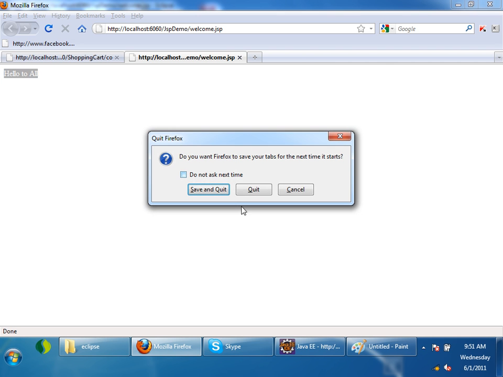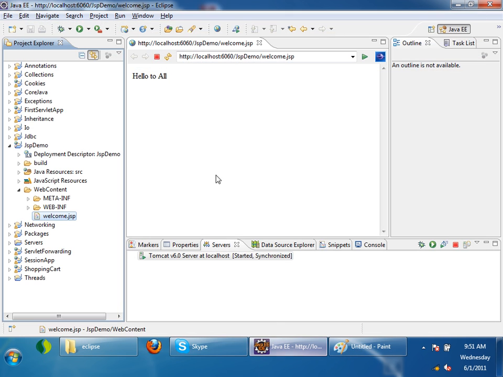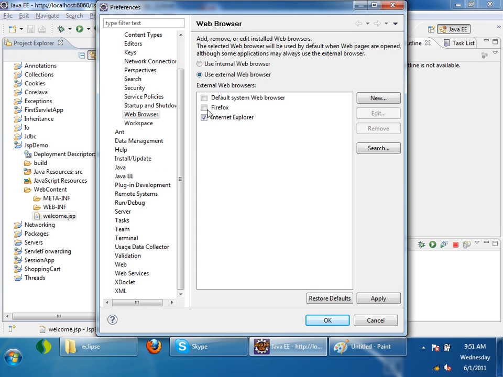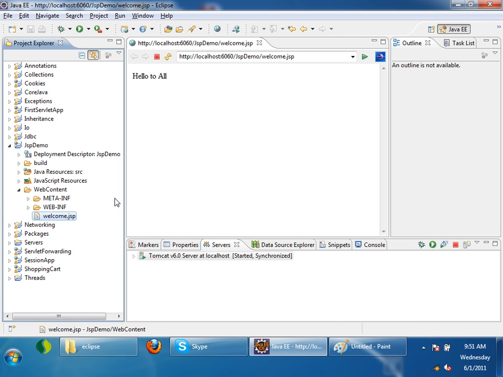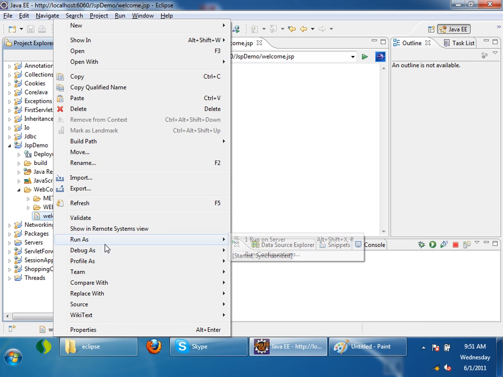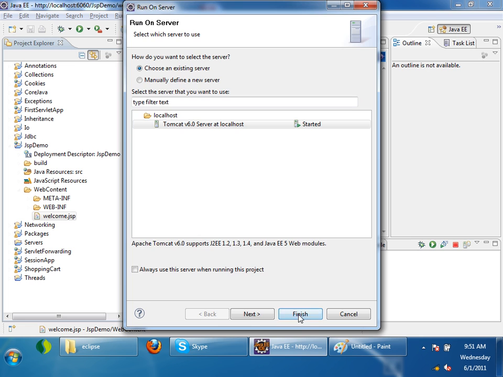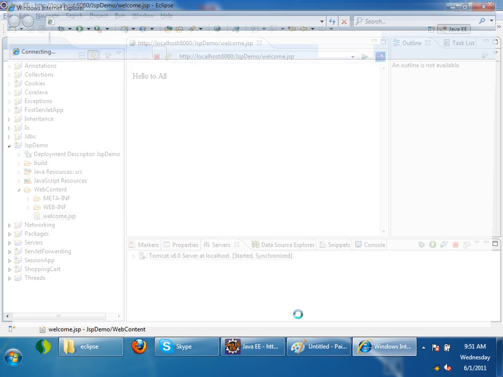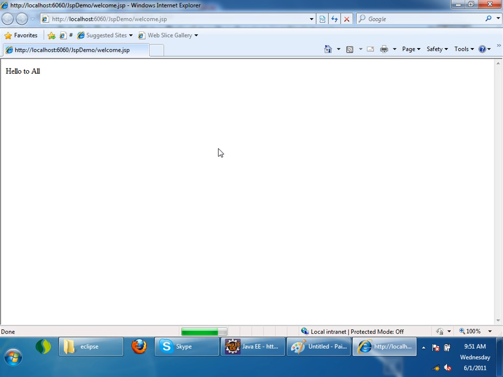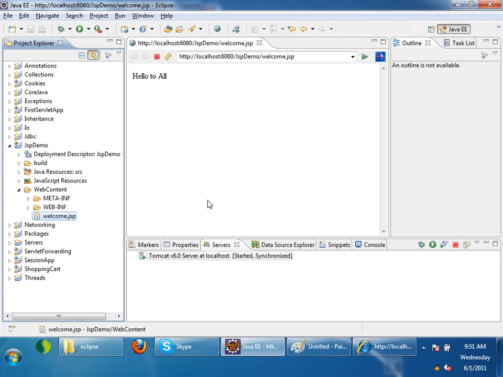I want it to be Internet Explorer. Window Preferences, Internet Explorer. Now I'll get it on Internet Explorer. Okay, I'm getting the output on Internet Explorer. Now I'll explain what is happening.